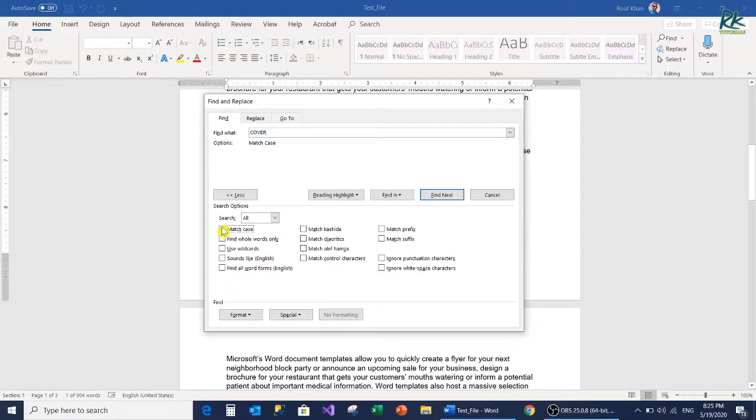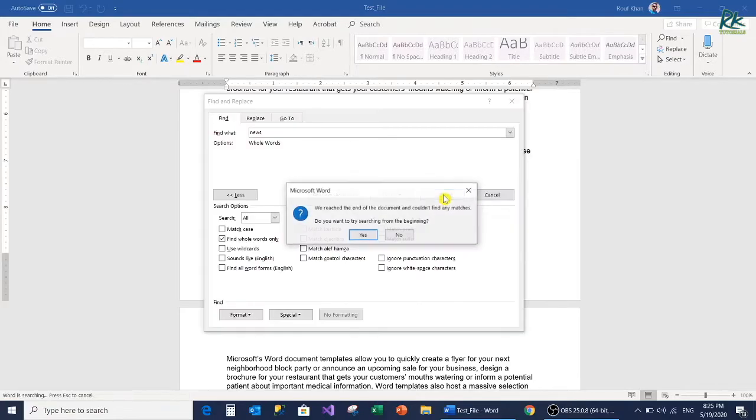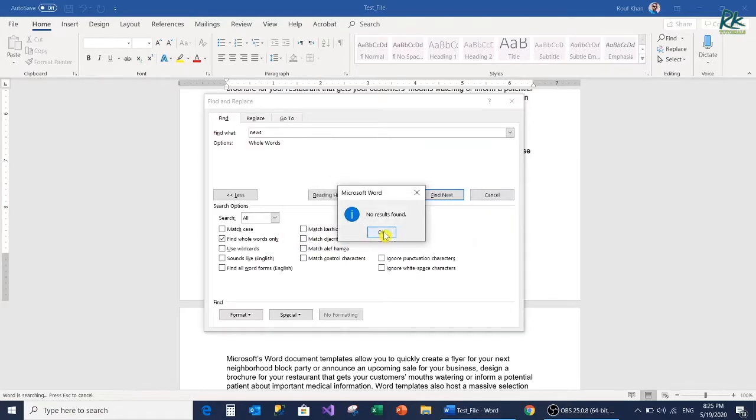Alright. Now, if you check Find Whole Words Only checkbox, Word won't find the search text that appears within other words. What I mean is that let's keep this checkbox checked. Now, if you search news, it won't find any occurrence of it, as news in our document is inside other word, which is newsletter. Alright?